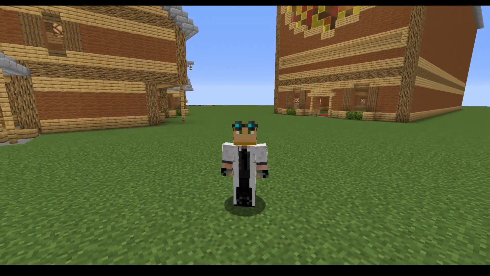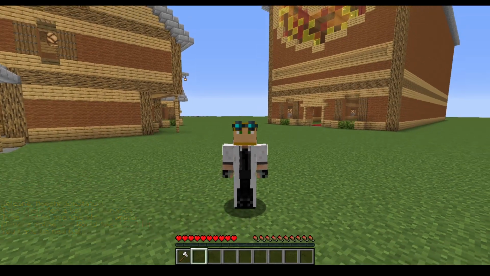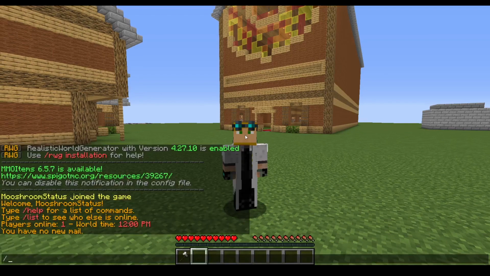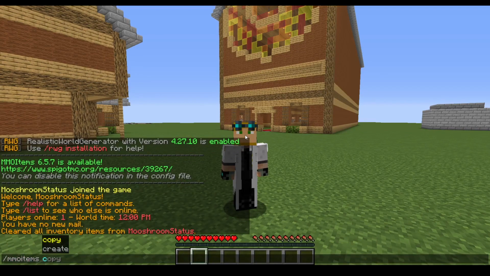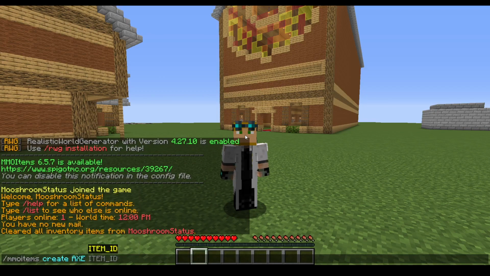Okay, so now that we are back on our server, we can go ahead and create a new MMOItems item. So let me clear this out real quick. We're going to type MMOItems create. I'm going to make this an axe. You can use whatever you want. I don't know, I just like axes. And we're going to call it Fire Axe.